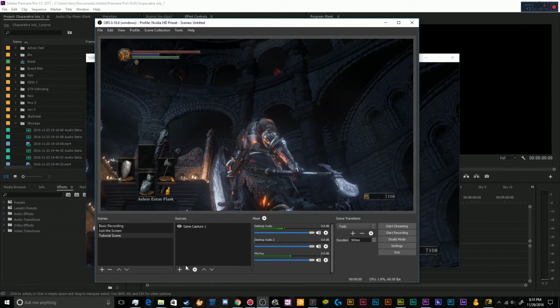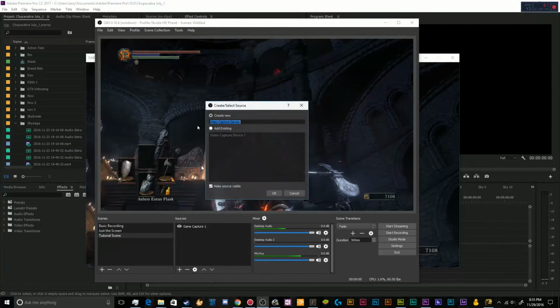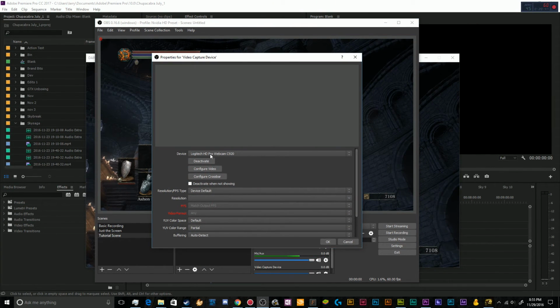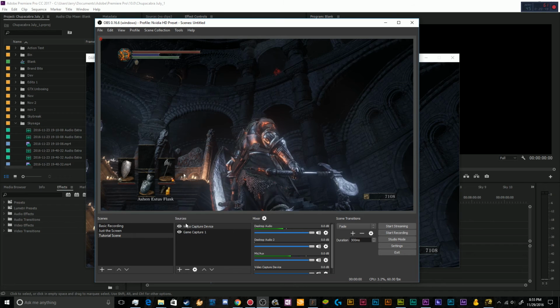So I've got this open. I don't really need to add my video capture device, but I could just to show you guys. I don't think it'll currently work because it's been having an issue. It's glowing blue, but it doesn't want to activate. So I'm actually just going to delete that.